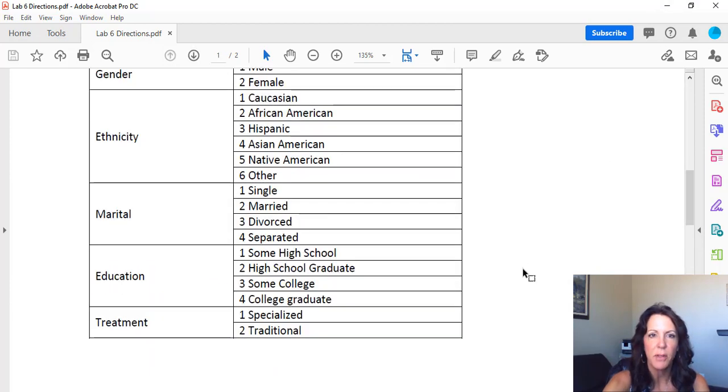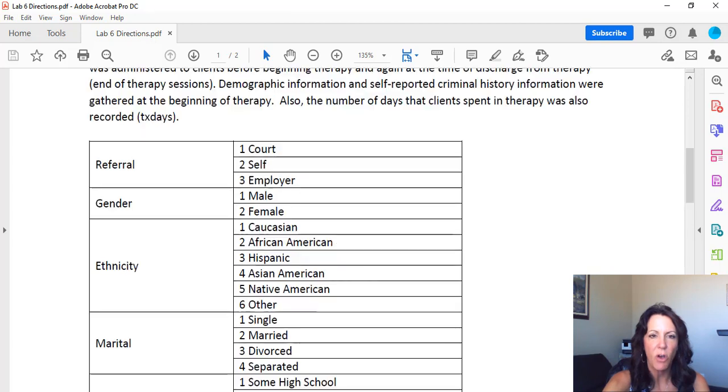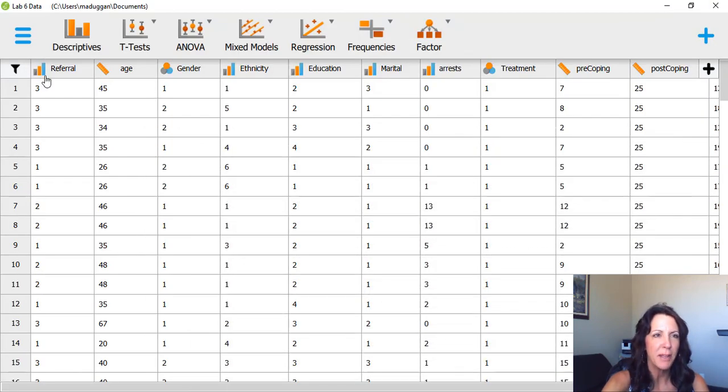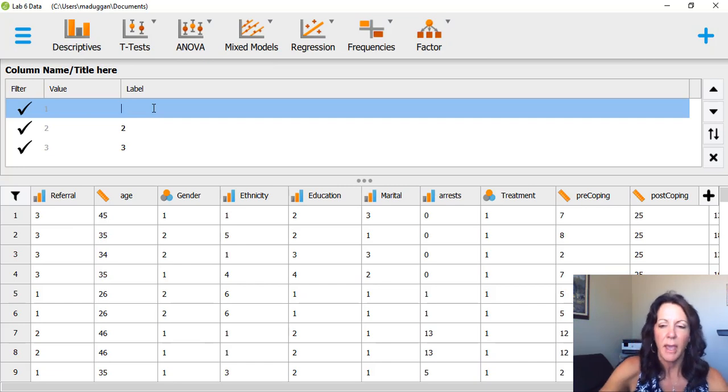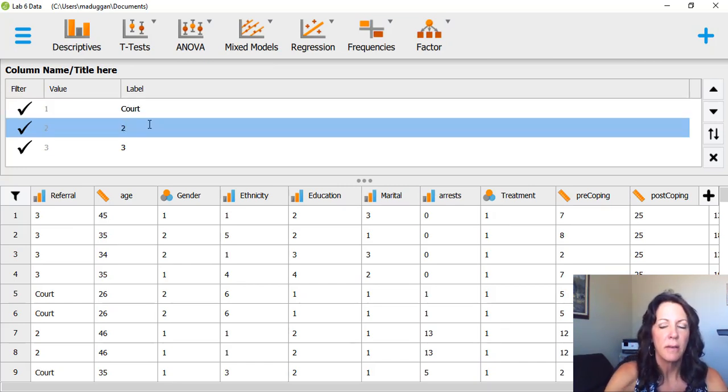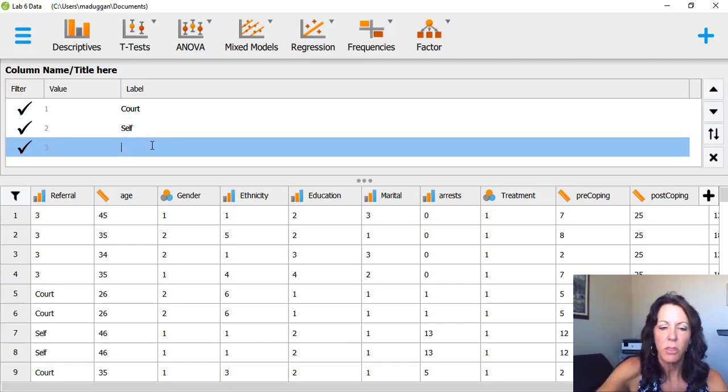The first thing in our directions tells us to enter the nominal variables, their labels, and see the table. As a reminder, the table has all the different labels. I'm only going to help you with the first one, which is the referral. How was somebody referred to therapy? 1 was court, 2 was self, 3 was employer. Let me see if I can remember that long enough to type it in. I'm going to click on referral, and I'm going to say court is 1, self is 2, and 3 is employer.